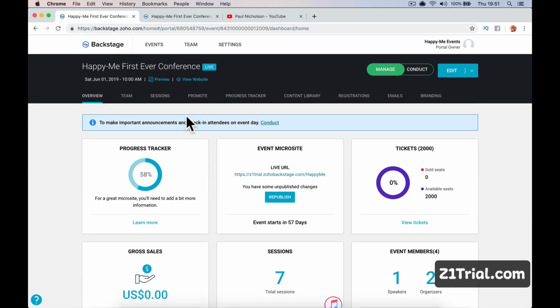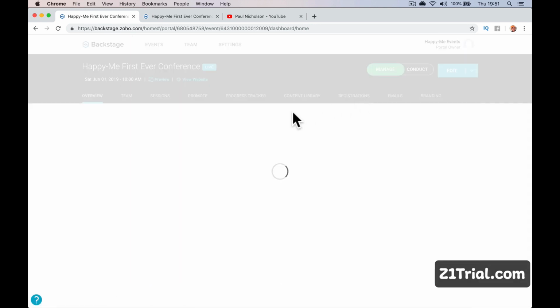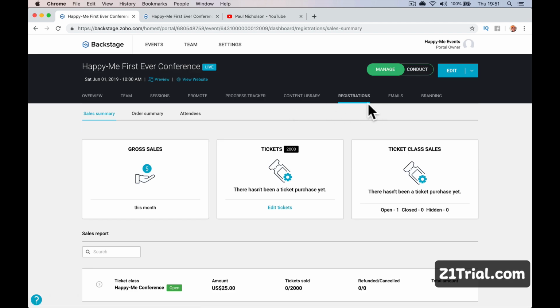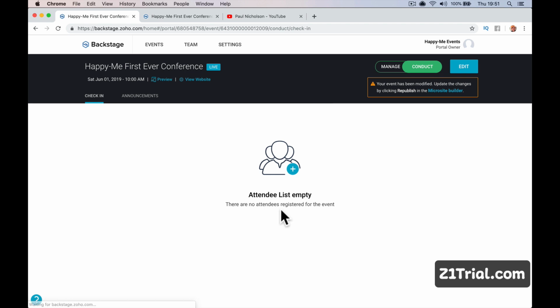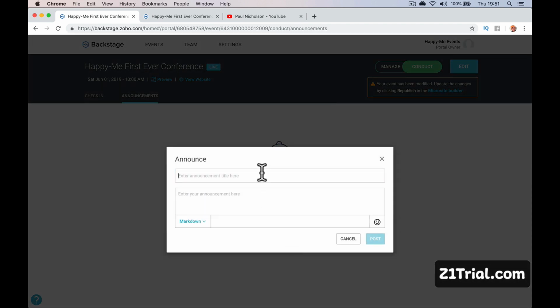Obviously, there's a lot more to it. There's a lot of things you can read. When you see people registering, you can see their emails. You can send emails to say, don't forget to do this, or don't forget to fill out your information. You can make announcements when you're in the conduct area. You can make announcements. New speaker added.